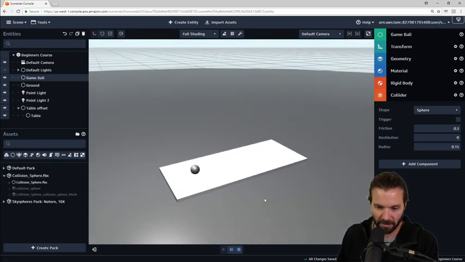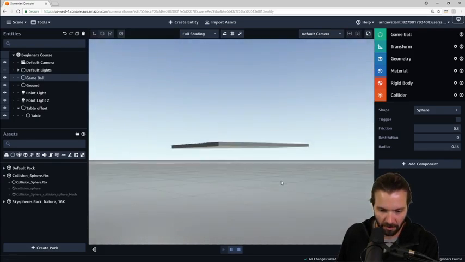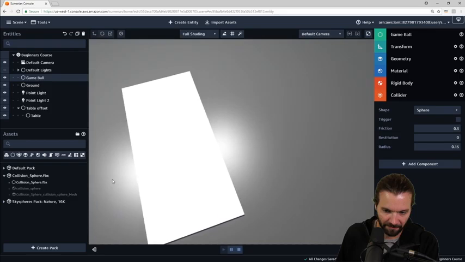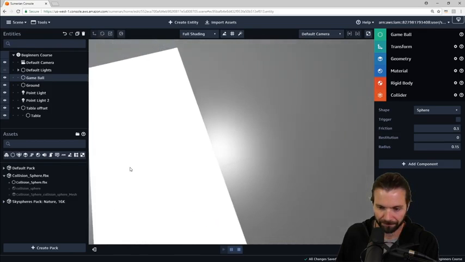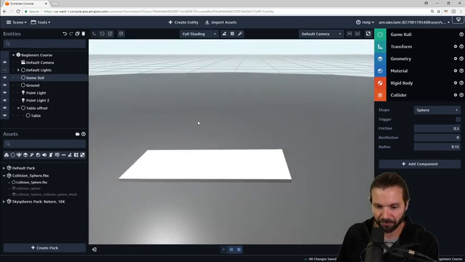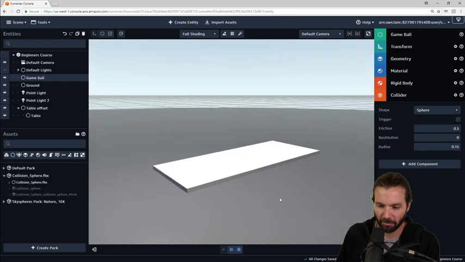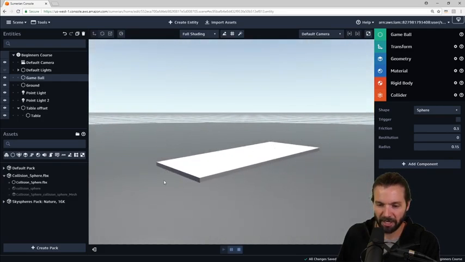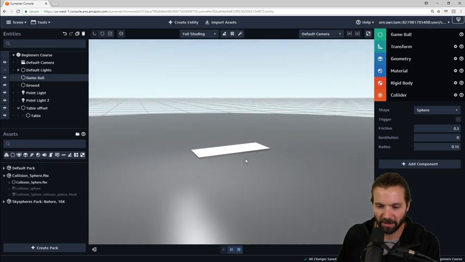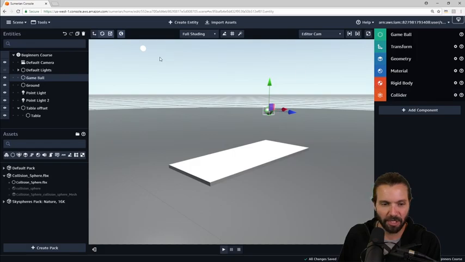There we go, perfect. And it rolls off. I'll zoom in at the moment. Right, so it hits the table, and rolls off the table. So it's acting the way we want. However, we do want there to be a collider on the floor so it can land on the floor as well. So lastly, we need to add a collider to the ground.